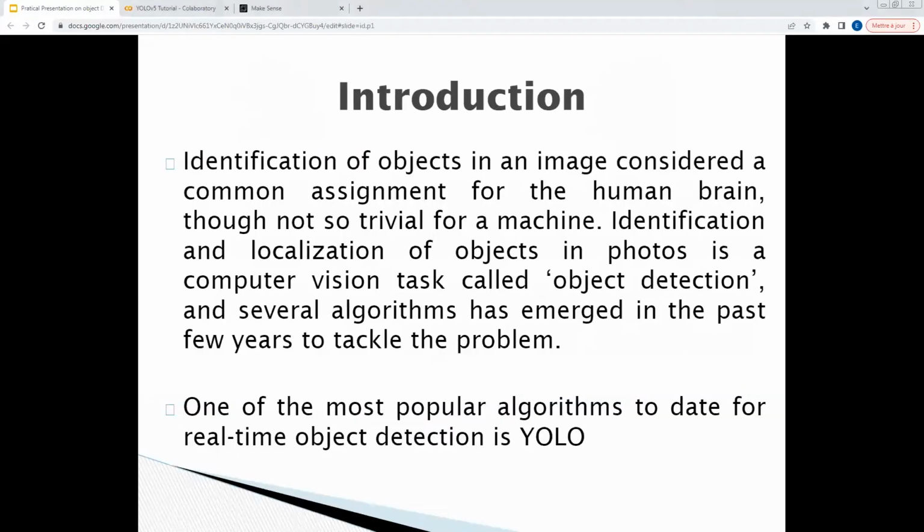The most important part of the practical guide for this presentation is that I use an image, as an assessment for the human brain, that you can identify and localize many objects in the photo. And this is computer vision. Let's talk about object detection. One of the most popular algorithms to date for real time is YOLO.